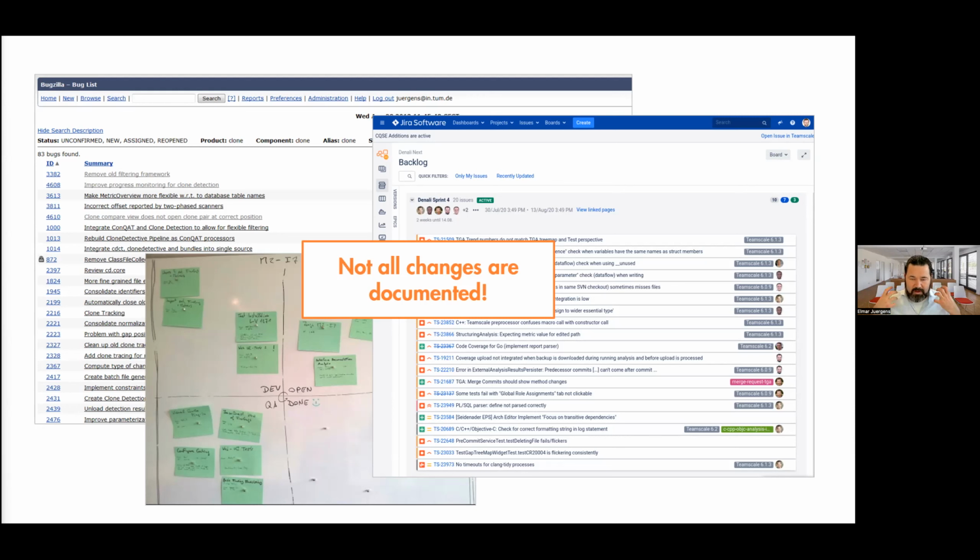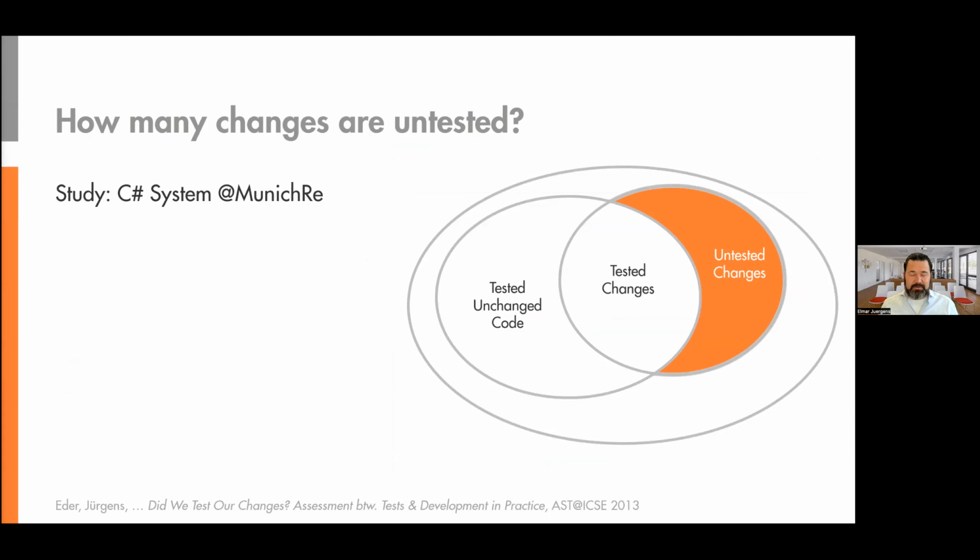So even if you very thoroughly as a tester or test manager test everything that's documented here, you can't be sure that you really hit all the changes to the code base. And during our research, we were interested how severe the consequences of this are. And in 2012, 10 years ago, we did a study with our customer Munich Re, back then our research partner. And what we did with them was quantify the impact of untested changes in production.